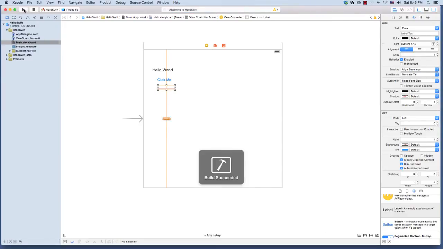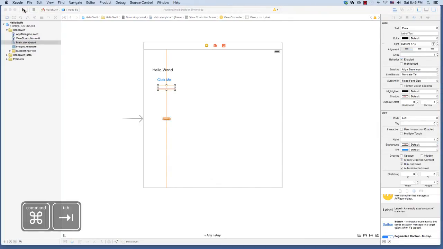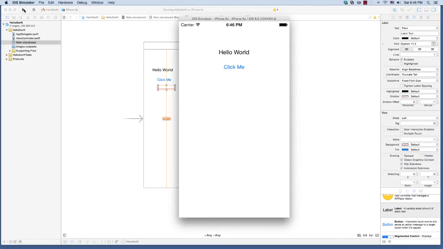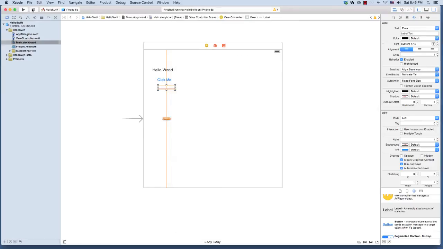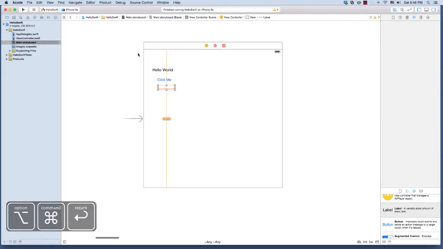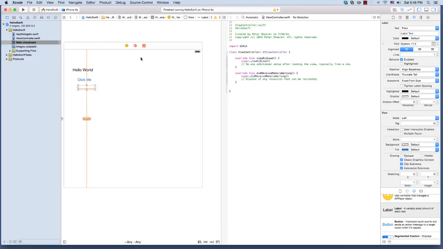Now when I run the app, you see we're centered within the stack. We're still good. Hit stop. All right. Now let's do some actual coding. If I hit Option Command Enter, that's going to bring up our assistant editor.